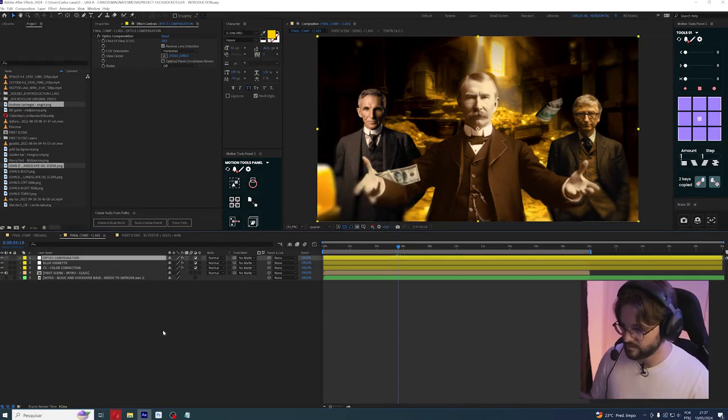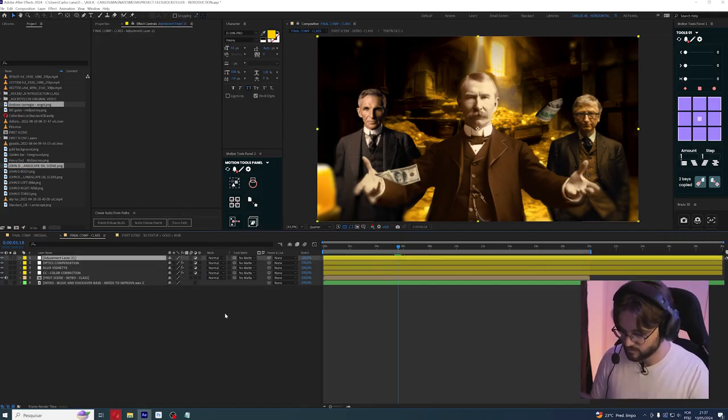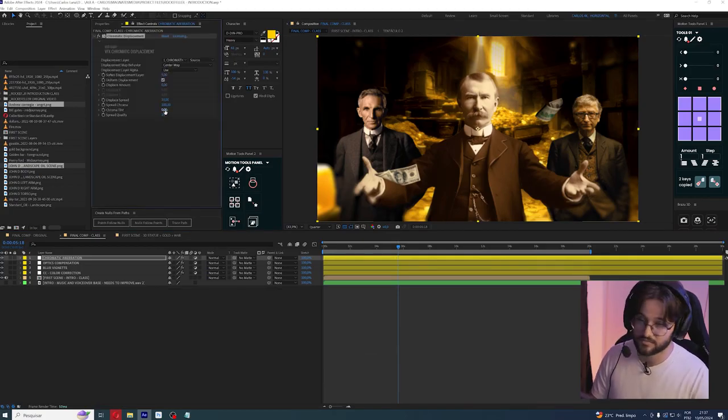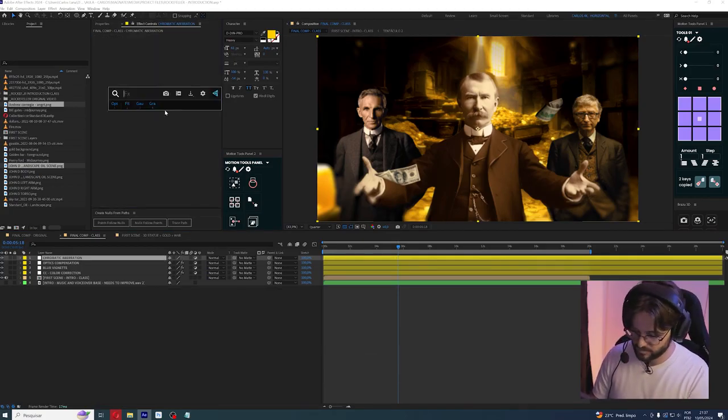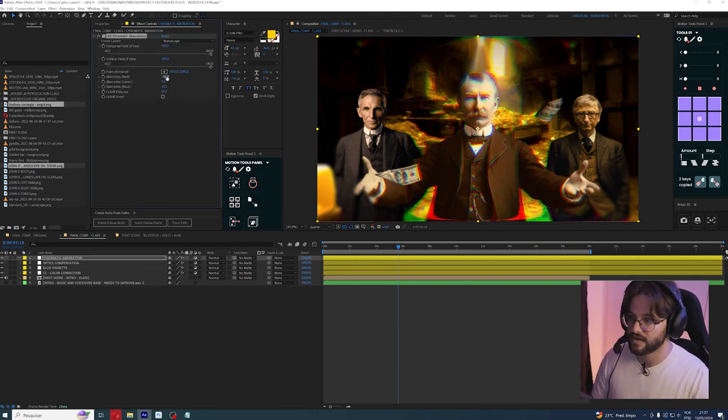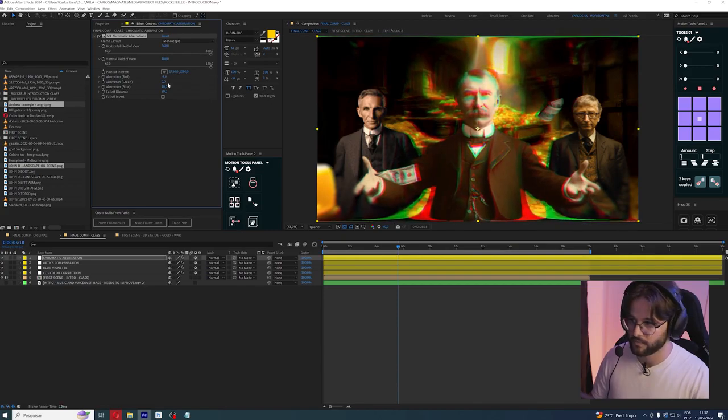So let's see here. We can play around with, I don't know, a chromatic aberration here. We can do it using chromatic displacement. It is a Red Giant plugin, but we can add this VR chromatic aberration here that we can play around with the settings, like this. We can do that. Let's see.